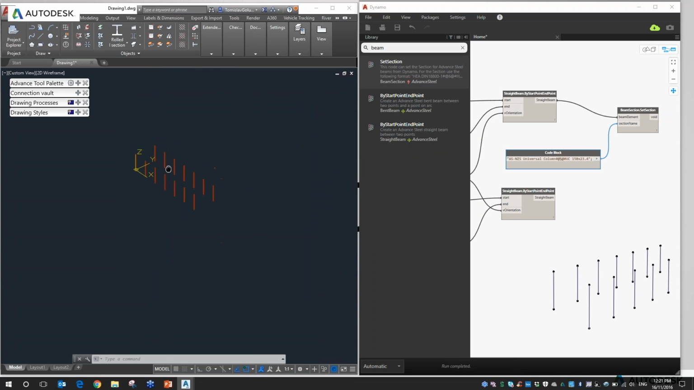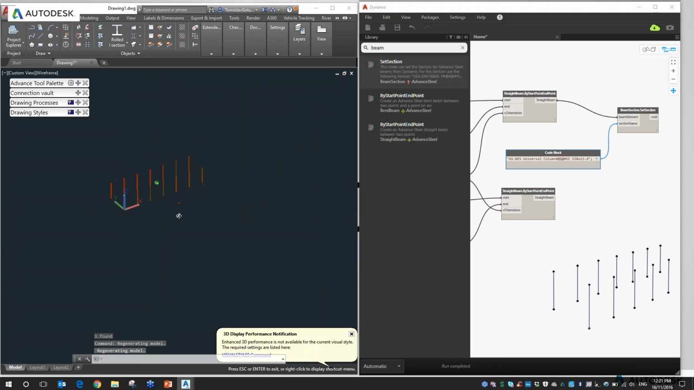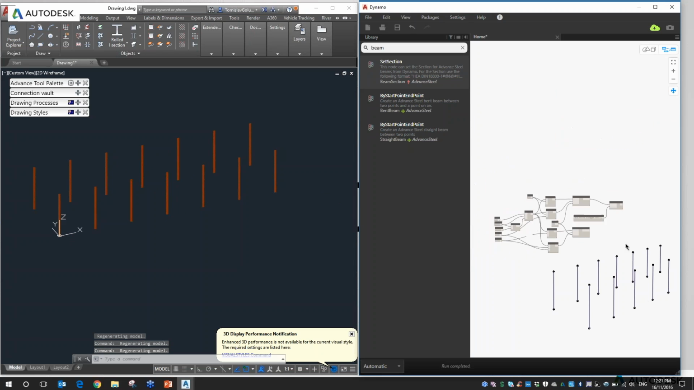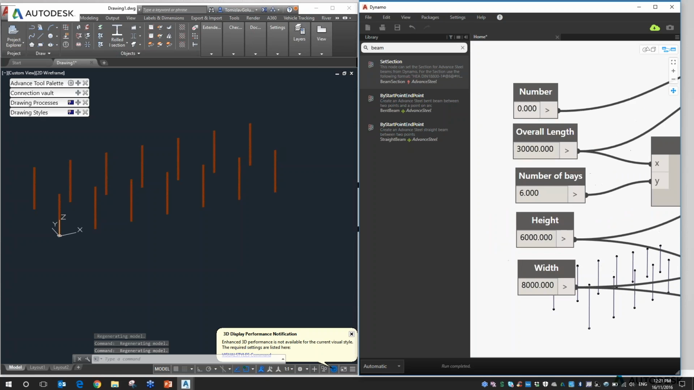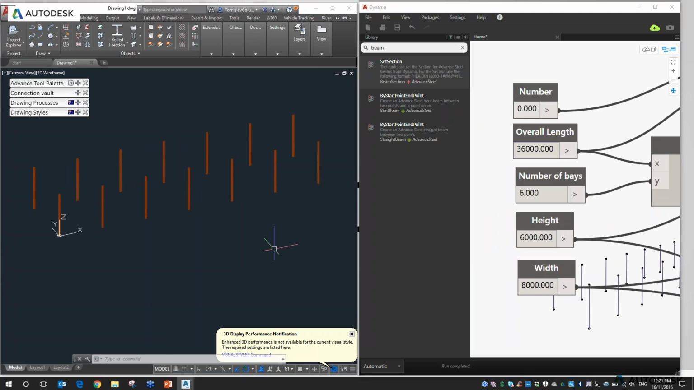Okay, so just to show you what happens again from changing some of the values. So let's go back to the beginning of our script. So let's make this 36 meters. So Dynamo has changed it. I click back in the Advanced Steel window, and Advanced Steel changes it to 36 meters. If I make this 4 bays, Dynamo changes, then Advanced Steel changes to 4 bays.